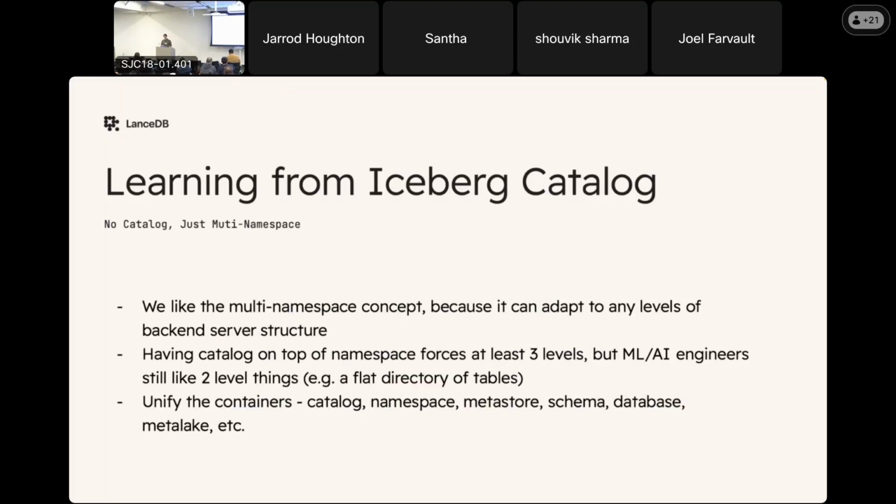So the first thing is we realized that we really like the multi-namespace concept because it can adapt to any kind of implementation of the server backend. However, for Lance specifically, if we keep the catalog concept, then you have to have 3 layers, right? But then how do we support this? I just have a directory of tables. Then we were like, okay, let's just remove the catalog concept altogether, because these are really just containers of different names like catalog, metastore, schema, database, or meta lake. These are just containers. So let's just call them all namespace. That's why the name Lance Namespace.